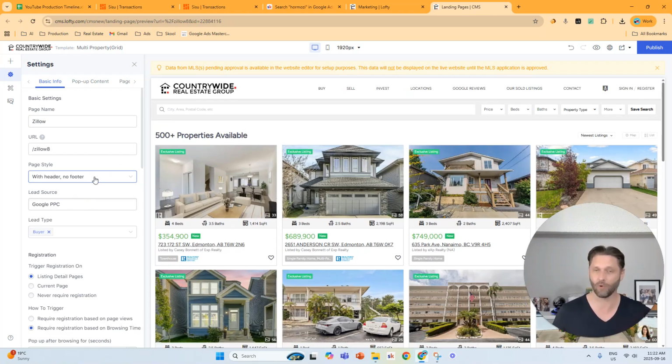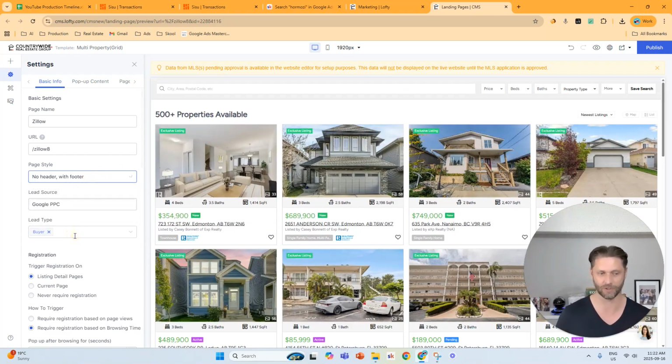We want it to look like a portal that's just going to give them the information that they want so that they can be successful. So no header with footer. The reason I include footer is we want to remain compliant with our real estate boards, and you'll have all the information that's required as far as MLS disclaimers and your contact information and who you are in the footer of the site. So lead type buyer.